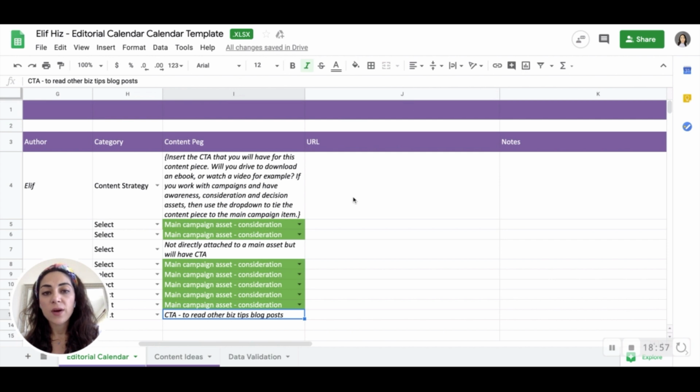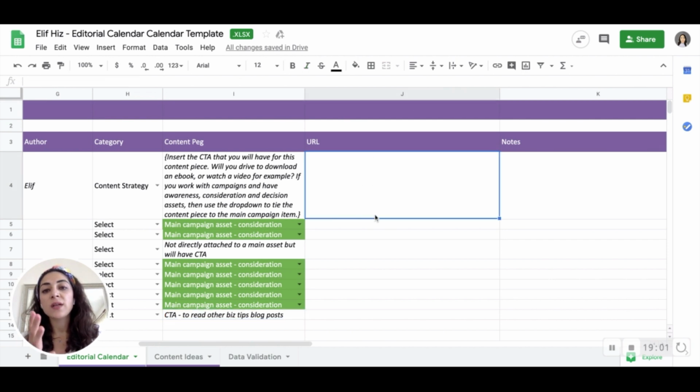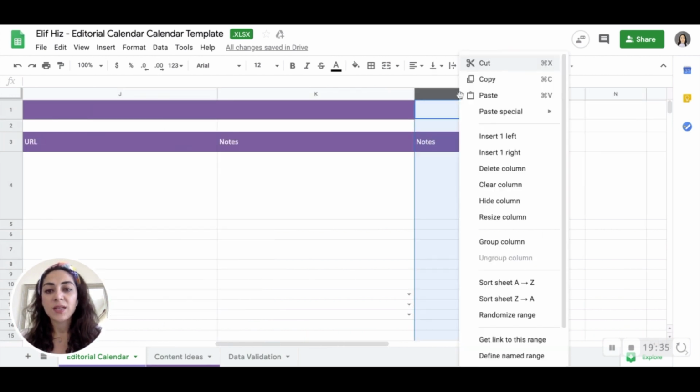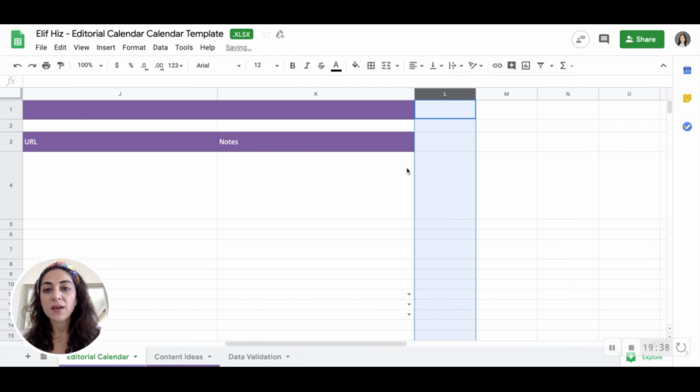Column J is for inserting the URLs. This one I use to add the link of the actual published content, and this one I use to insert the link for the content after it's actually published. So if it was a blog post or if it was a video, and if it's already done and published live, then I just take that link and put it right here so that this sheet is always kept up to date, and I can find all of the information in just one place very easily. And then this one we can actually delete because I have 2 of them.